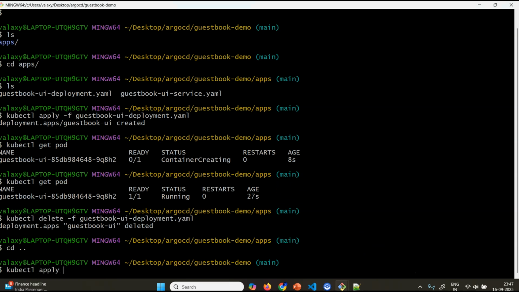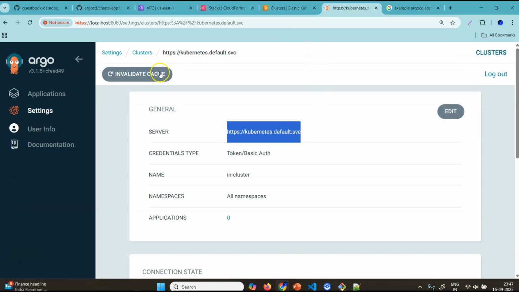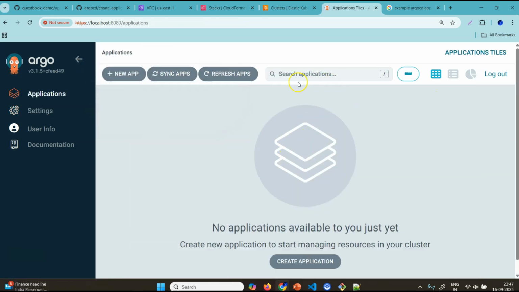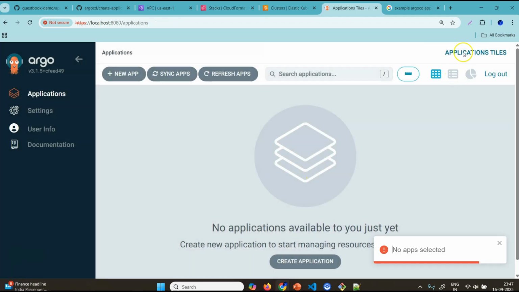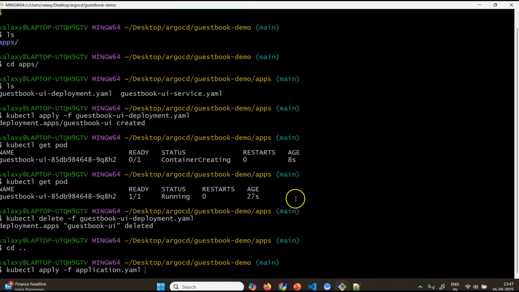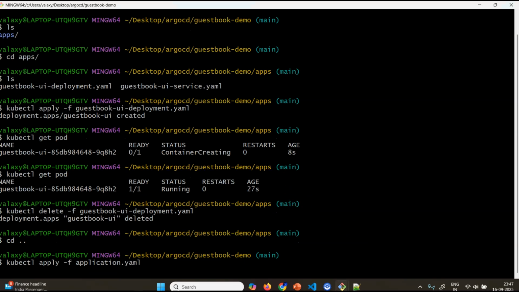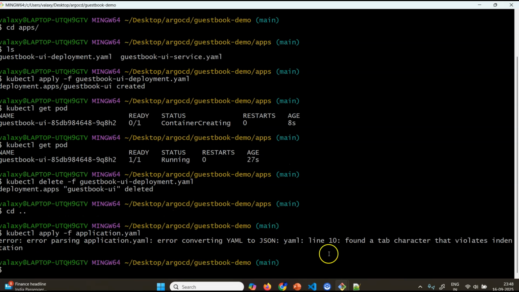kubectl apply -f application.yml. So we are creating our first application on Argo CD. Let me go back to applications. So far we don't have any applications. I'm going here and applying it. Once it is applied, we should be able to see the new one.